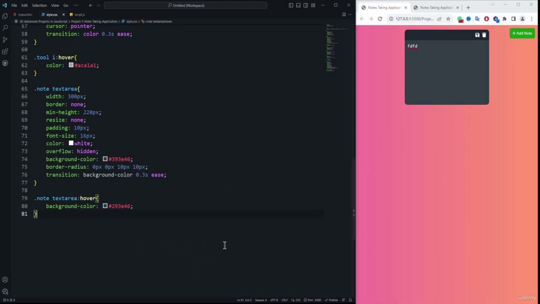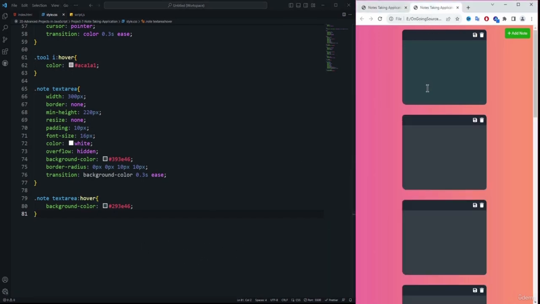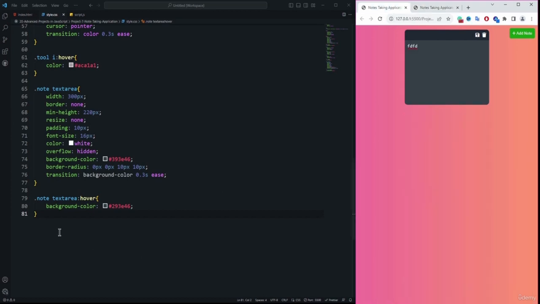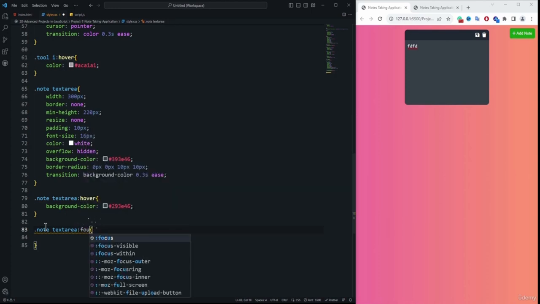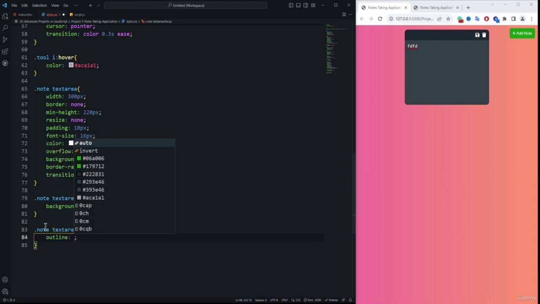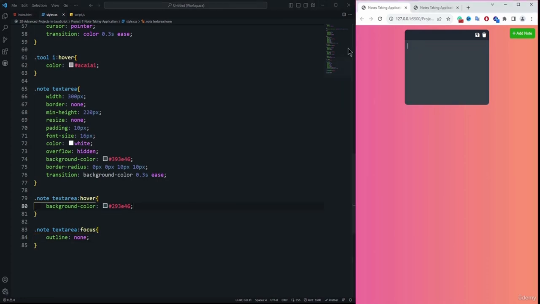Next thing we want, whenever we are inside, is to avoid the outline. For that we need to use another property. In some browsers, this property may cause a problem, only in the UI part. So we need to set the focus state of the text area to none, not auto, none. Control save it.